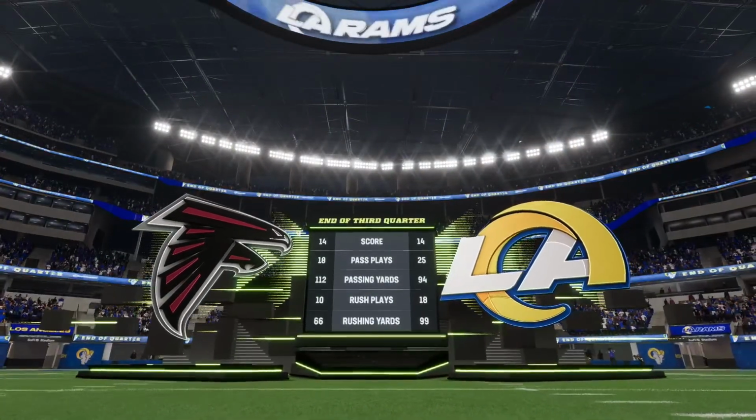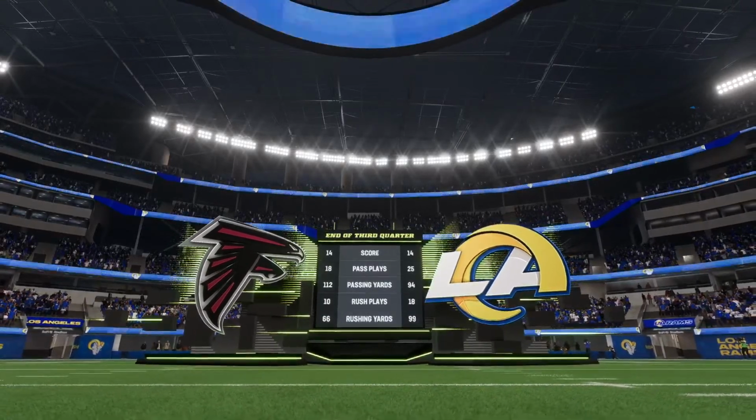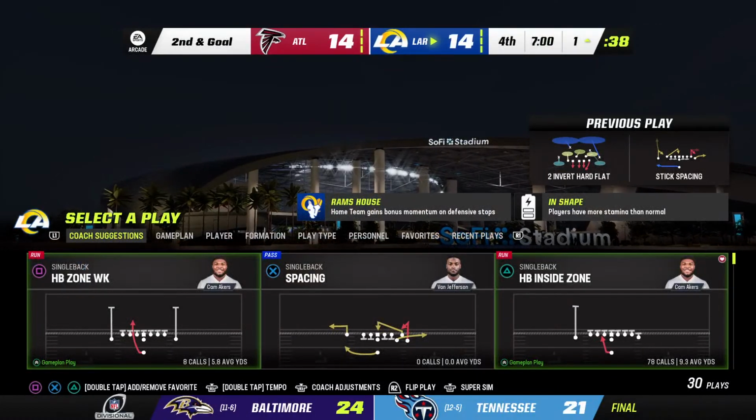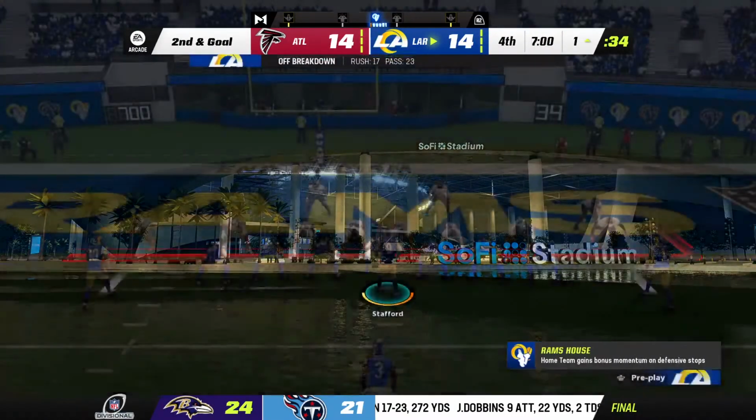One quarter remains for a trip to the NFC title game. This is the National Football League on EA Sports. Back now here on EA Sports. All even as we get ready to start the fourth.